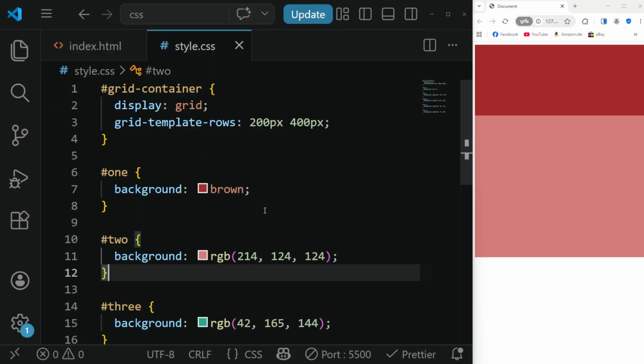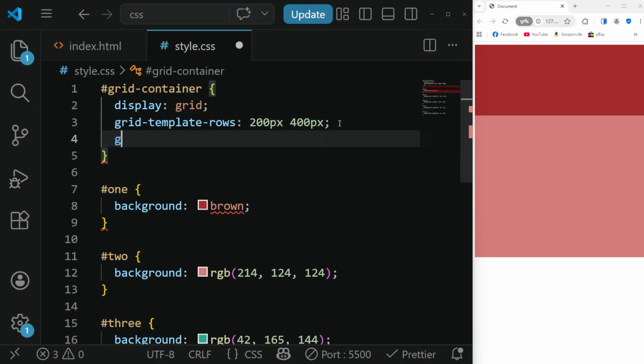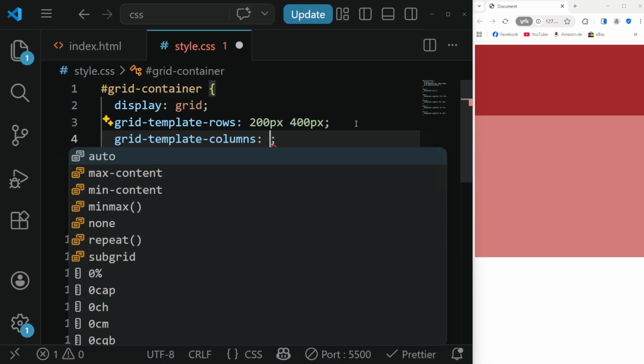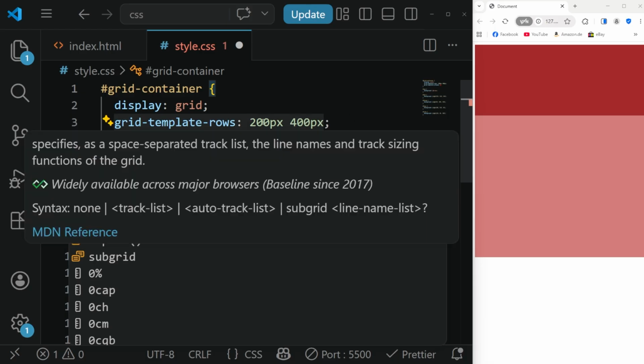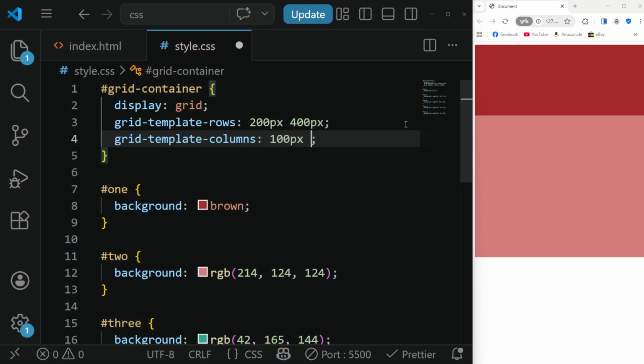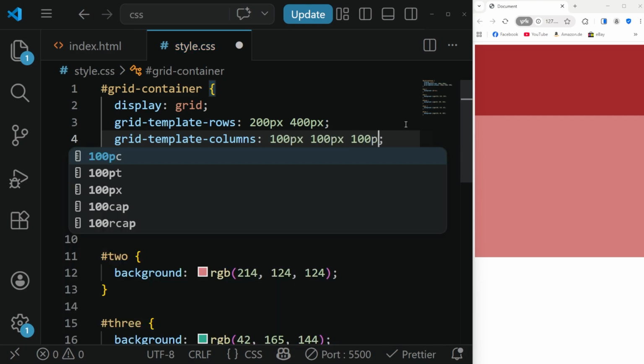So those are indeed those 2 items. So now we also need a couple of columns. We can define columns by saying grid-template-columns, and it works the exact same way. We can also just define the column width by using pixel values. So maybe 100 pixels, 100 pixels, and maybe 100 pixels.